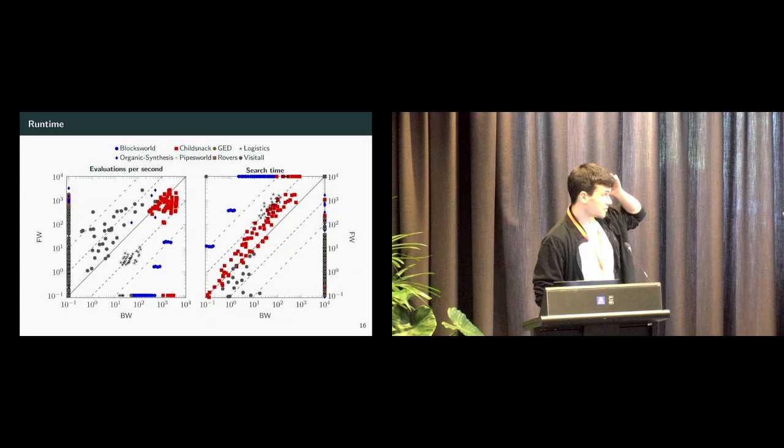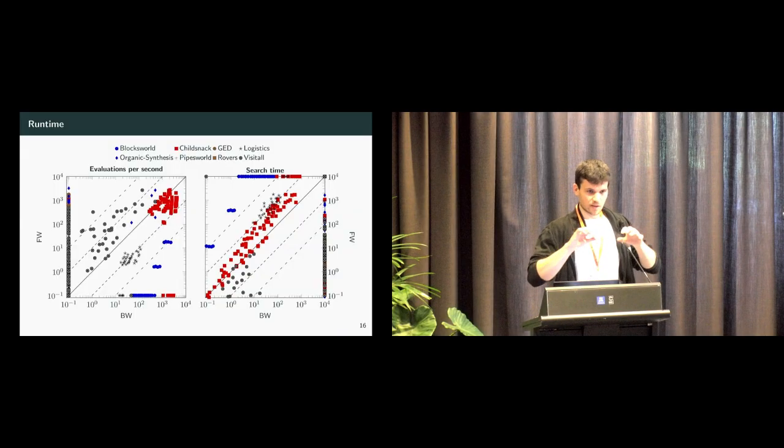I think you can even see this better in the scatter plot. Here we look at the evaluations per second in a search and the search time in all these domains between the forward and the backward exploration. And here we can get a few more dots because apparently in some of these domains, h^ is actually not very well informed and so does not increase coverage as much.